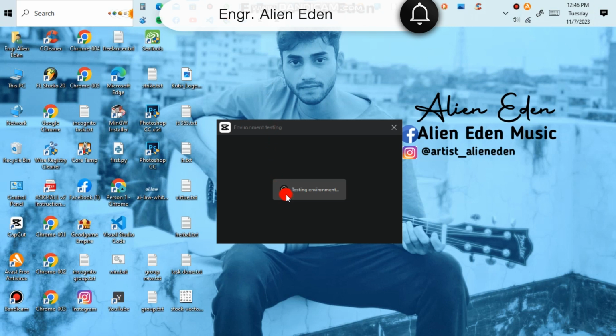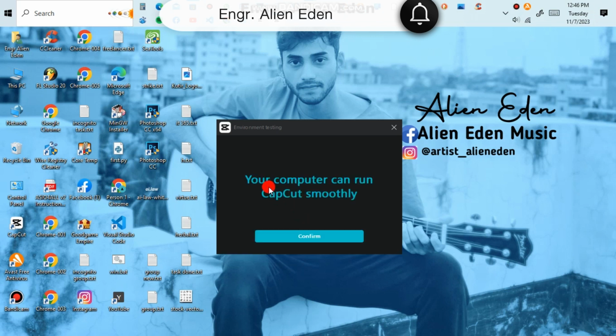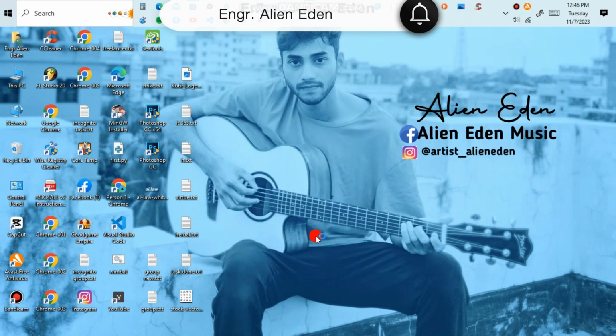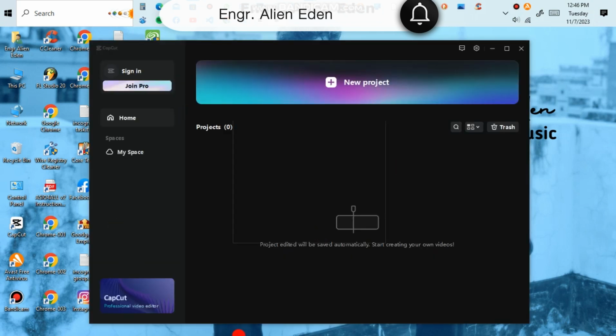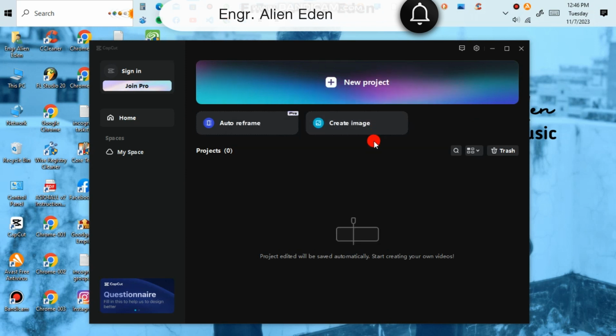It will test your graphics driver and graphics card. You are seeing that your computer can run CapCut smoothly. Confirm. Here you can create a new project.